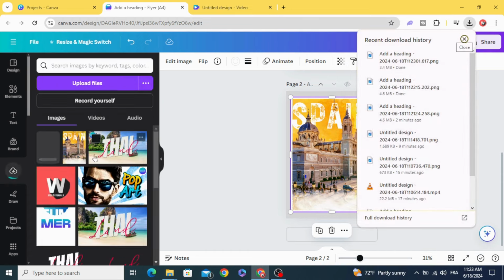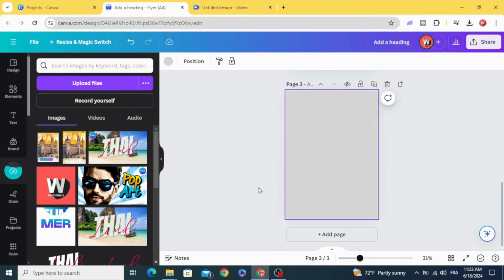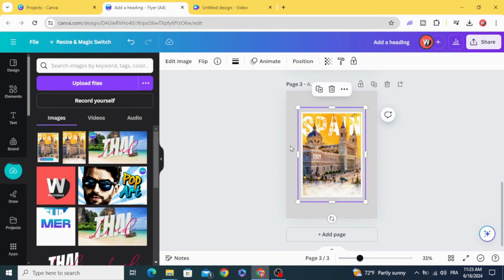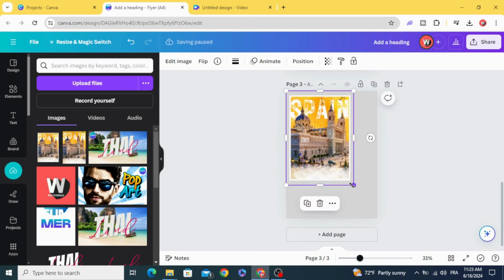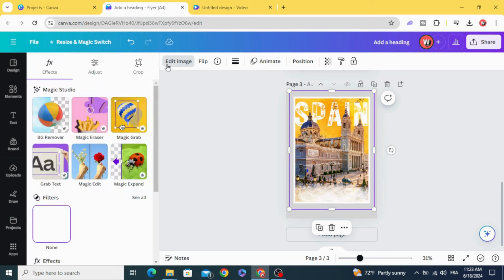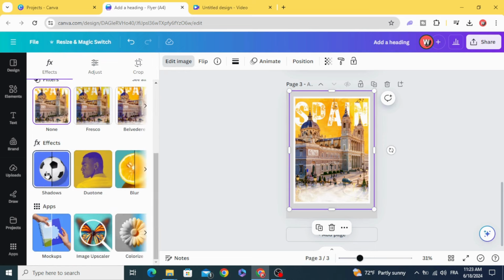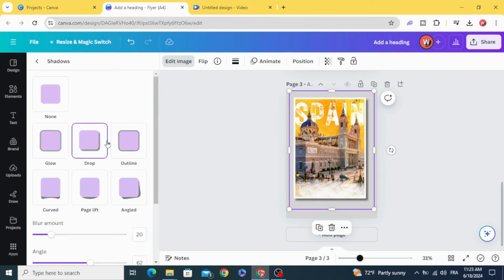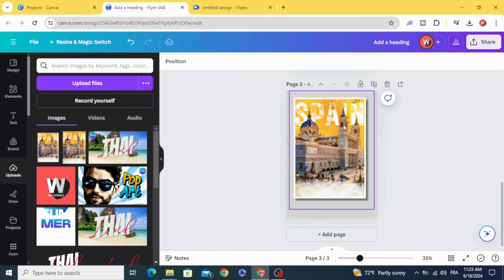Upload it again. And now you can apply the drop shadow. Go to edit image, scroll down to shadows, drop. And here is the final results.